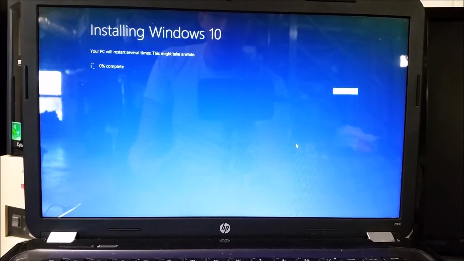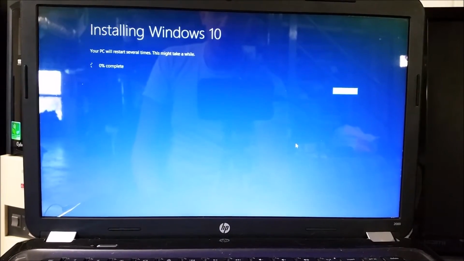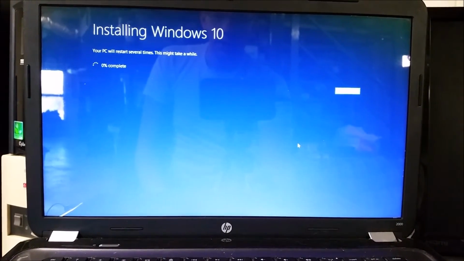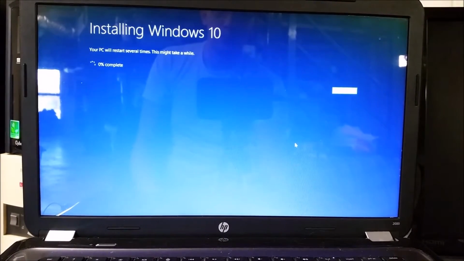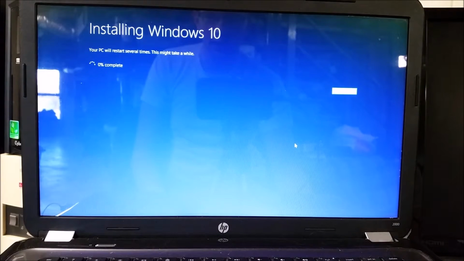So once you get to that point, all you gotta do really is just sit back and relax, supposedly, and let it install Windows 10, and within maybe an hour or two you should be within Windows 10. So we're going to give it some time, and I'll come back and update once it gets to the progress indicator after the restart.